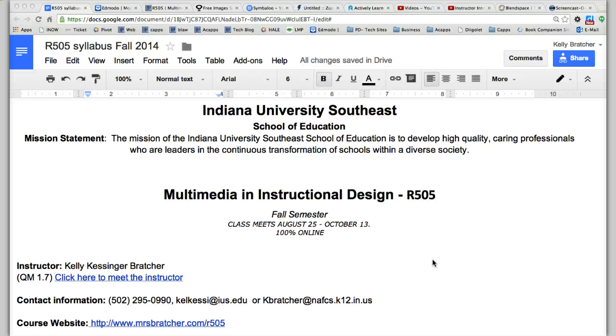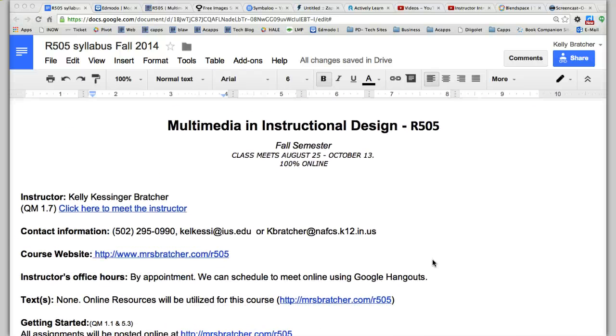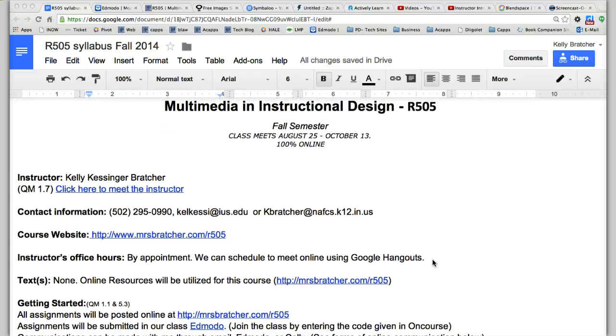And the last thing we'll go through is the class syllabus. This is multimedia and instructional design. So essentially we're going to be going through all the different ways to incorporate images, audio, video together.